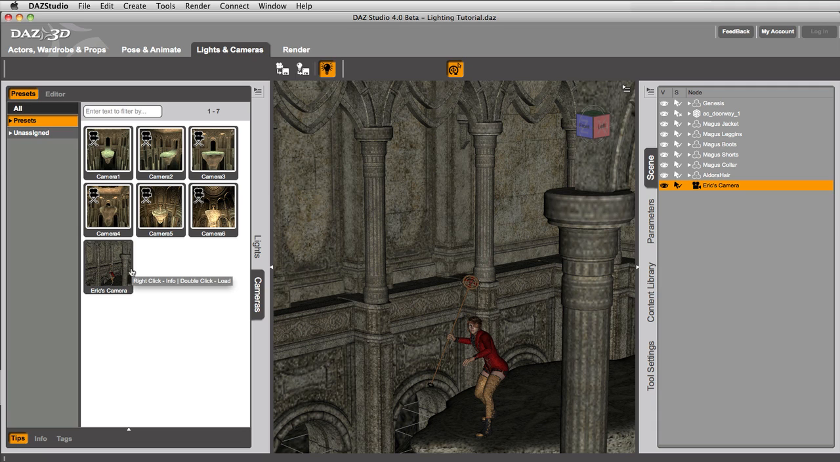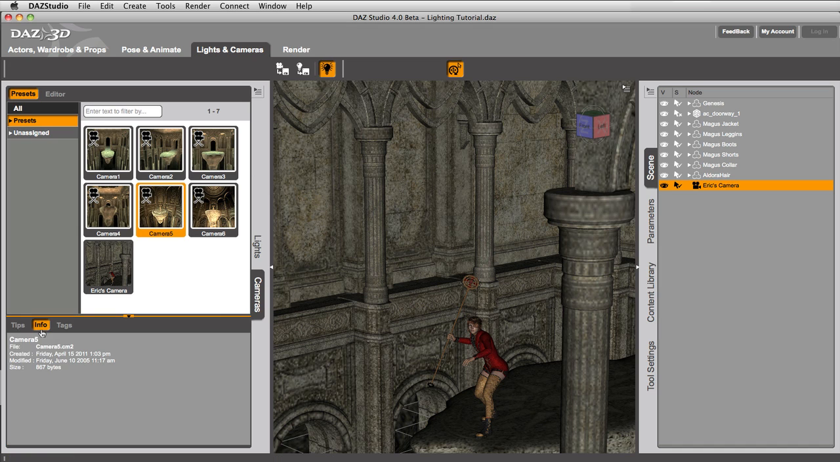Okay, so we've got this camera preset, but there is something different about it. Not only is it made by me, but it's a different format. If I click on this and open up my info page here, you'll see that it is camera5.cm2. That's an old Poser format camera file, and if I click on mine, it has been saved out as a DSB, which is a Studio native format, and it's got a little different quality than the other one. And let me just show you that right now.